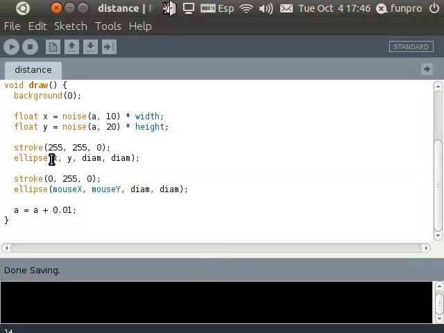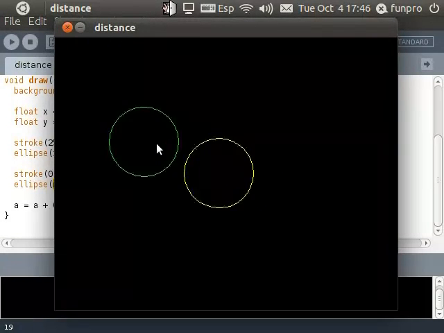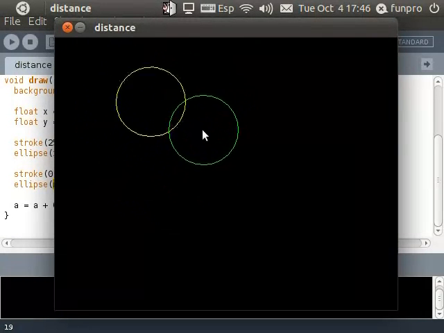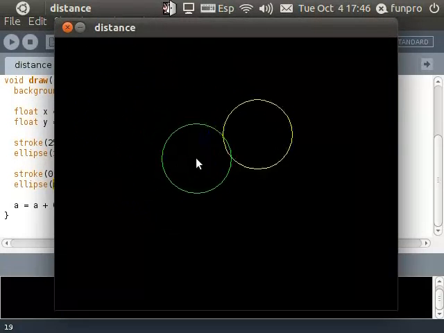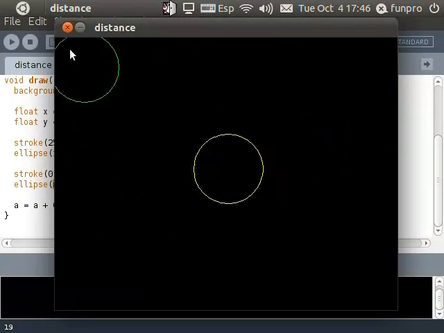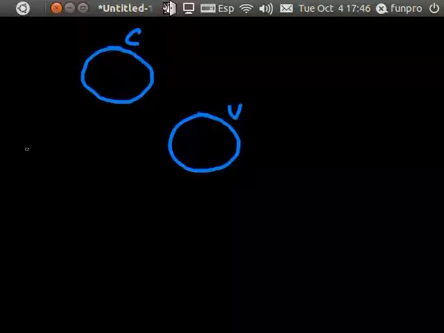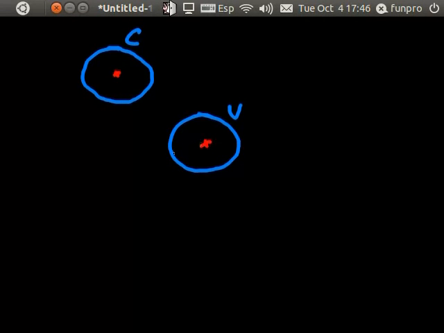Okay, so I have a circle located at x, y, and I have a circle located at mouse x and mouse y. Now, how can I know if the two circles are touching? I want to know if there's no distance. So are they like now crossing each other, or are they far away from each other? Let's have a look at how we could calculate this. To find out if these two circles are touching, we have to calculate the distance between the two centers of the circles.